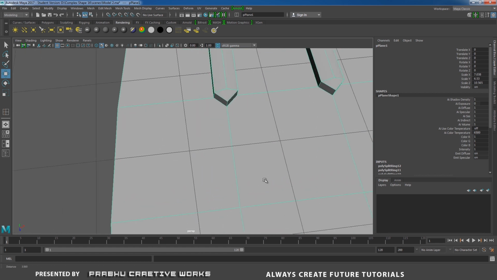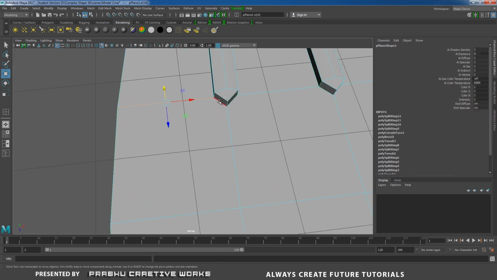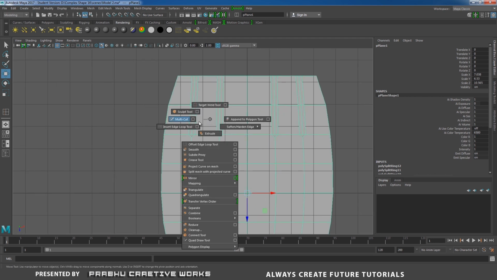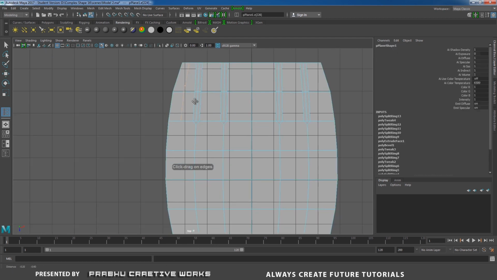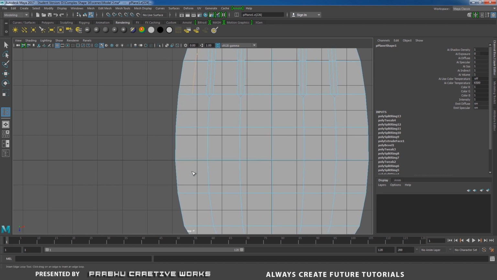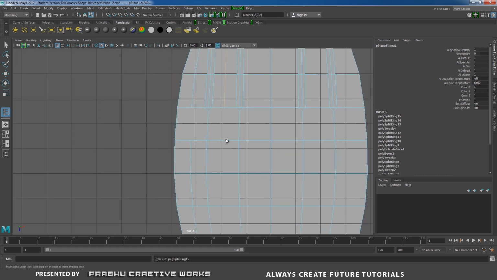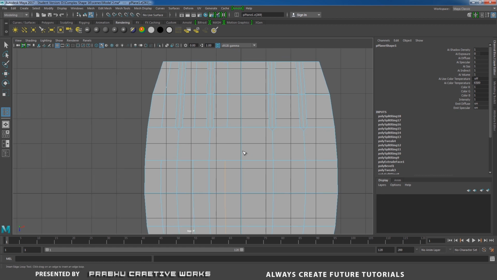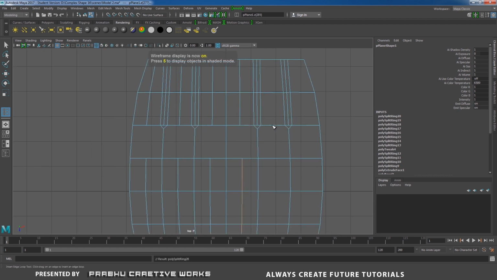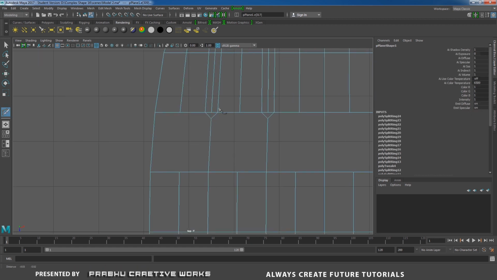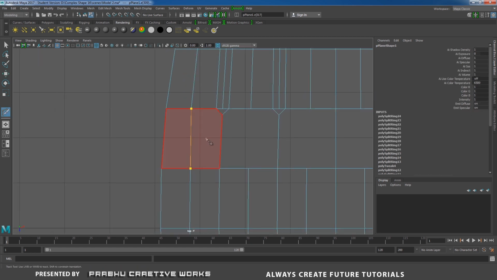So see here we have an N-gon, that means 1, 2, 3, 4 and 5 edges. To clear this one, go to top view, shift right click and choose Insert Edge Loop. You need to add an edge loop over here. It will not flow on this side because we have N-gons. So you also add over here, and here. Press 4 on the keyboard, that means you are able to see our wireframe mode. You need to add on all other sides. Now you need to connect using the Multi-Cut tool. Shift right click and choose Multi-Cut tool. You need to connect over here and right click.